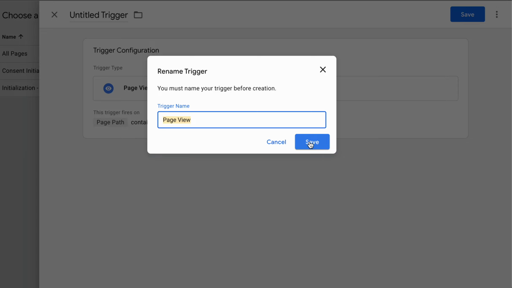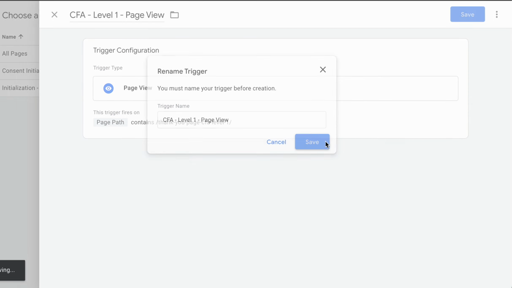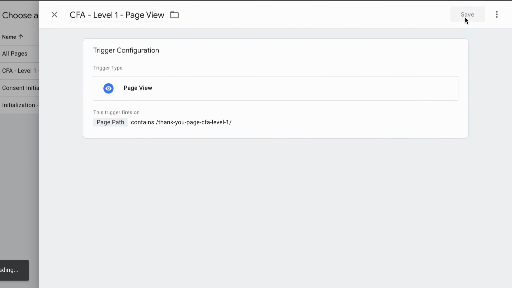Save it. Can I name it CFA page view? Anything that you want, yes. This is all about your personal understanding. So save it.